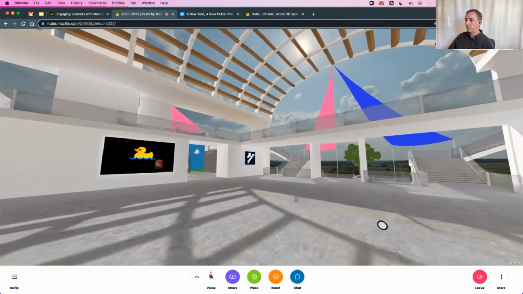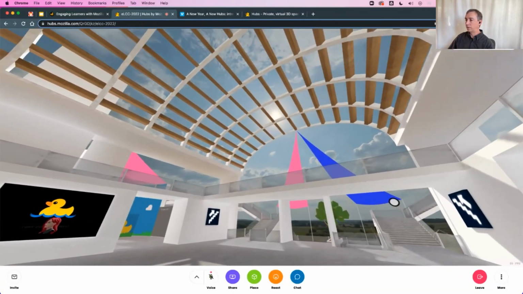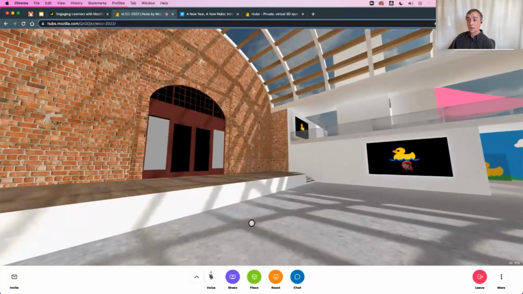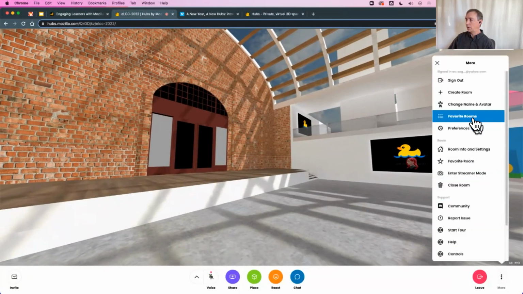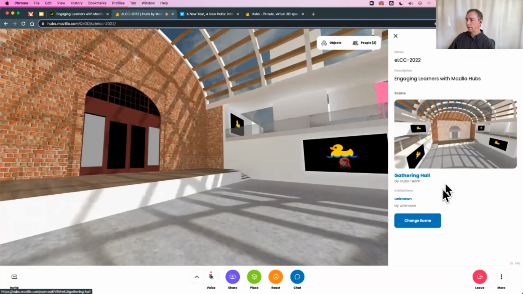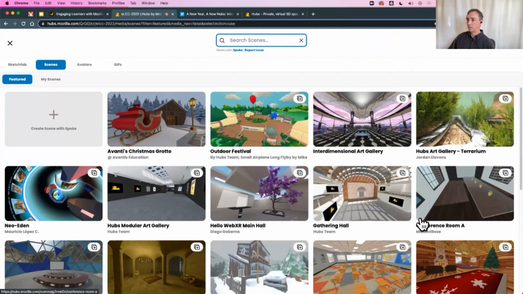In Mozilla Hubs, there are different scenes. So I already explained that this is the default scene, and we created a room from that scene. So there are scenes and rooms in Mozilla Hubs. I'm going to click on the More options here and select Room Info. And this is where I can change the scene for this room.